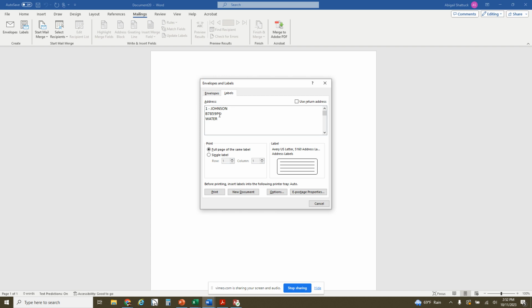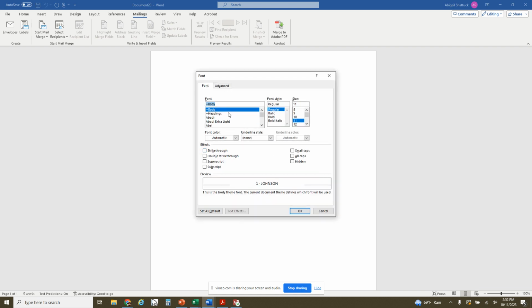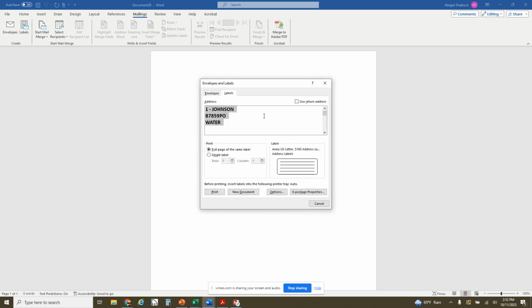We're going to want to make this a little bit bigger for our labels. So I'm going to highlight all of that. I'm going to right click, and I'm going to go down to font. This will allow me to change the font style. I'm going to make it bold, and then I'm going to make it 14. That'll be big enough for us to all read on the label. So we'll hit OK.